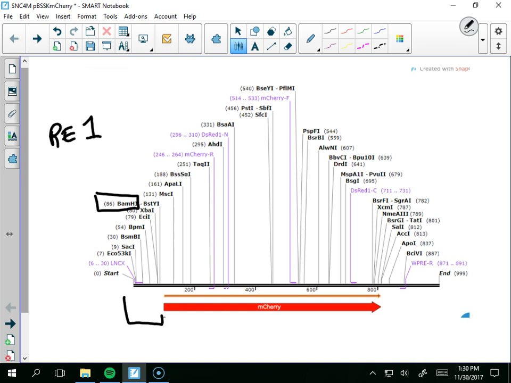Okay, so that's our upstream. And so it's BamHI, and it's at position 86. Good. Cool. So at that location is a cut site.